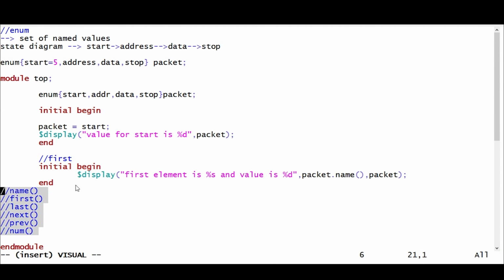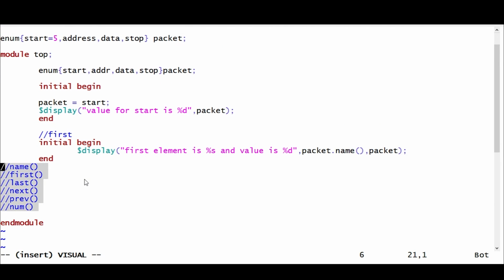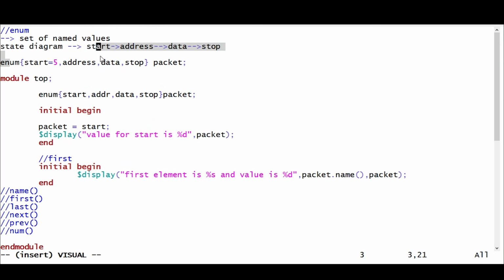You should not try to remember all this by default. Whenever you get a use case, just go and revise all this and use it, because there is no need to remember anything in SystemVerilog or in UVM. Expertise will come as you learn more things. So now this is how you declare an enum data type.